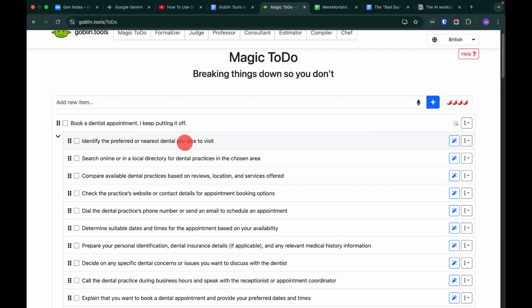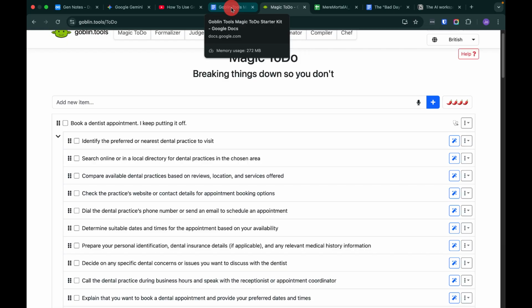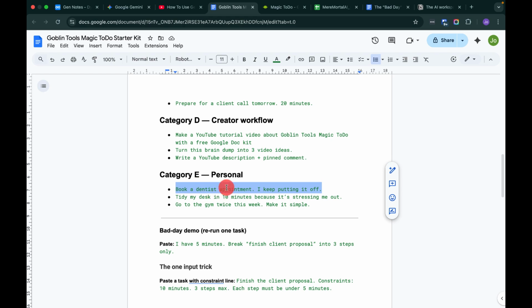Identify the preferred or nearest dental practice to visit. Search online or in a local directory for dental practices in the chosen area. Compare available dental practices based on reviews, location, and services offered. Powerful. So this is a task that you're probably putting aside because you don't know where to search first, what to do next. And this is a personal to-do that will give you a list of things you should do immediately and how to do that quickly.